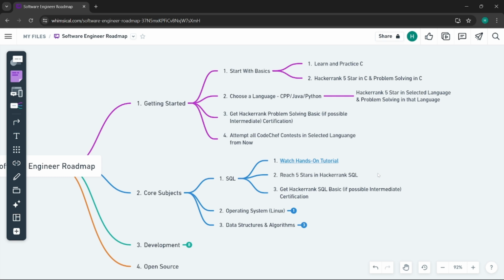Then the third one is get the HackerRank structured query language basic, and if possible intermediate, certification. Again we have certifications in this. The reason certifications are important is that you need to show the companies that yes, I do have the knowledge and it's verified, it's legit, right? That is why you need to do certifications. So of course, give a lot of weightage to certifications. Okay, then we will get the intermediate and basic level certifications of HackerRank structured query language.